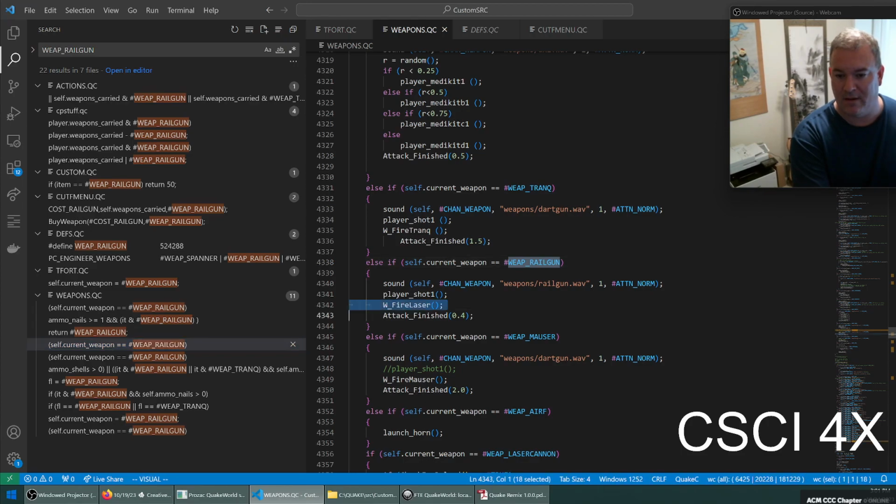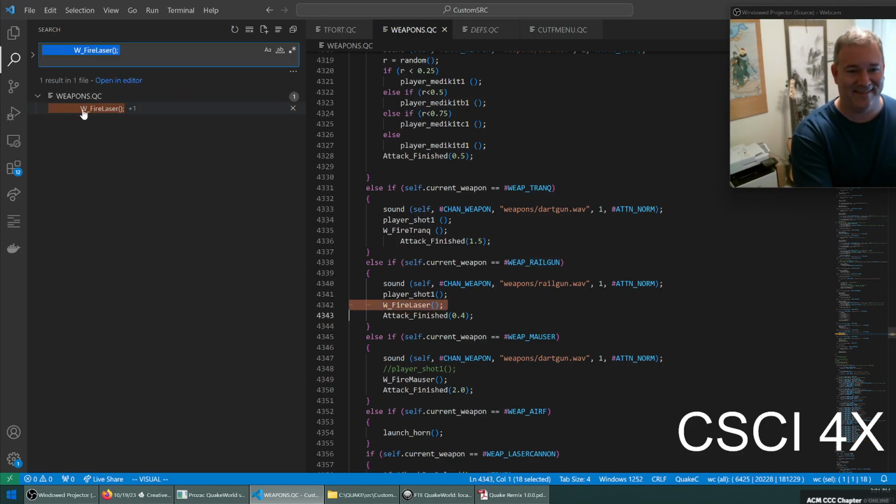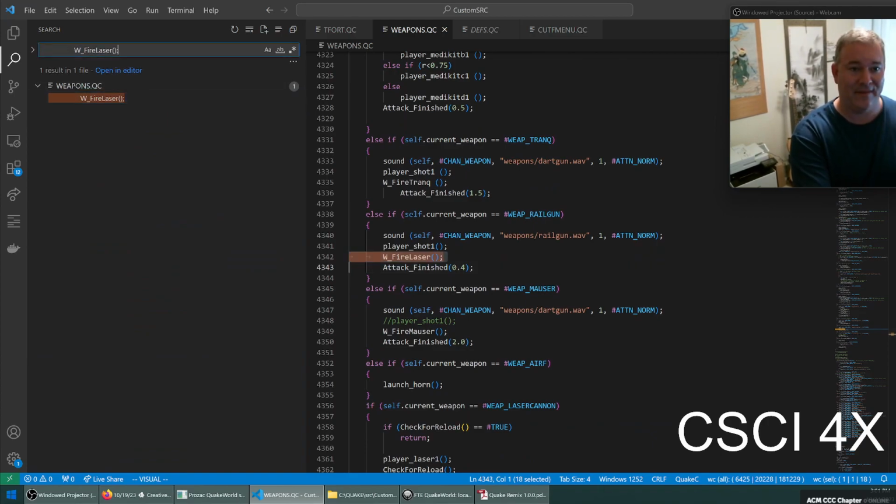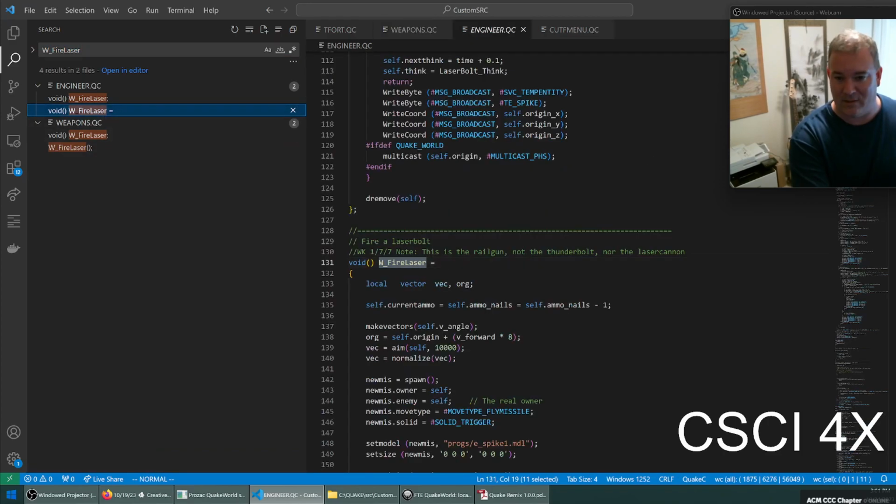So the name of the function to shoot the railgun is fire laser, which is a terrible name for a function. So is that it? Is that the only place where it appears? Fire laser? There we go. Look for that equal sign. Okay.